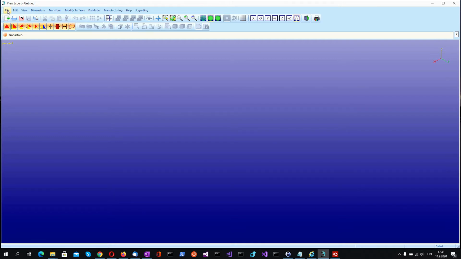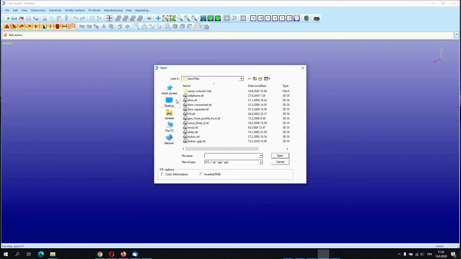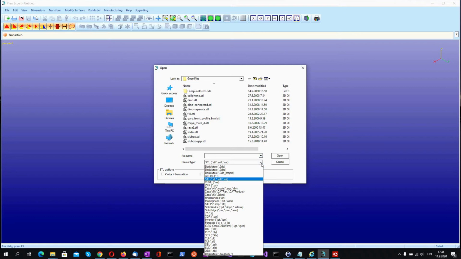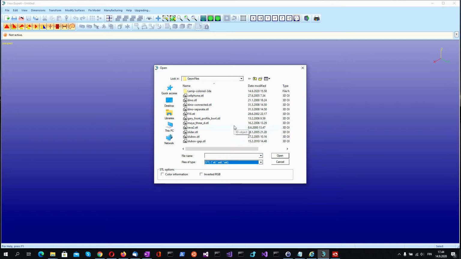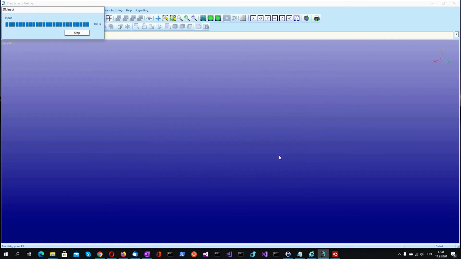To show how the automatic repair process works, we first need to open a file. That can be done by the File Open command. In this case, we're looking for an STL file, so the file type selection is correct. In case you need some other file type, you can change the selection here, or just use the all files selection, which shows all the different file types. For this demo, we select the dyno connected STL file and click Open to load it into the software.